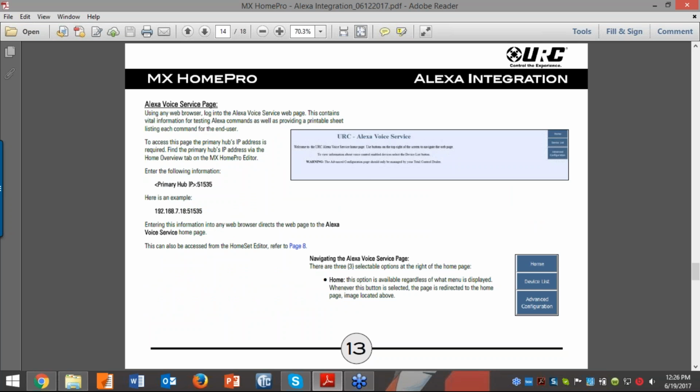The Alexa Voice Service web page is a web page that you'll log into when you're at the customer's house connected to the same network as the primary hub of the MX Home Pro system and the Alexa Voice Service device. You want to make sure you're on that same network. Now there's two ways to access this page. One way is a little bit more technical. One way is much easier for you. It's up to you which way you want to use.